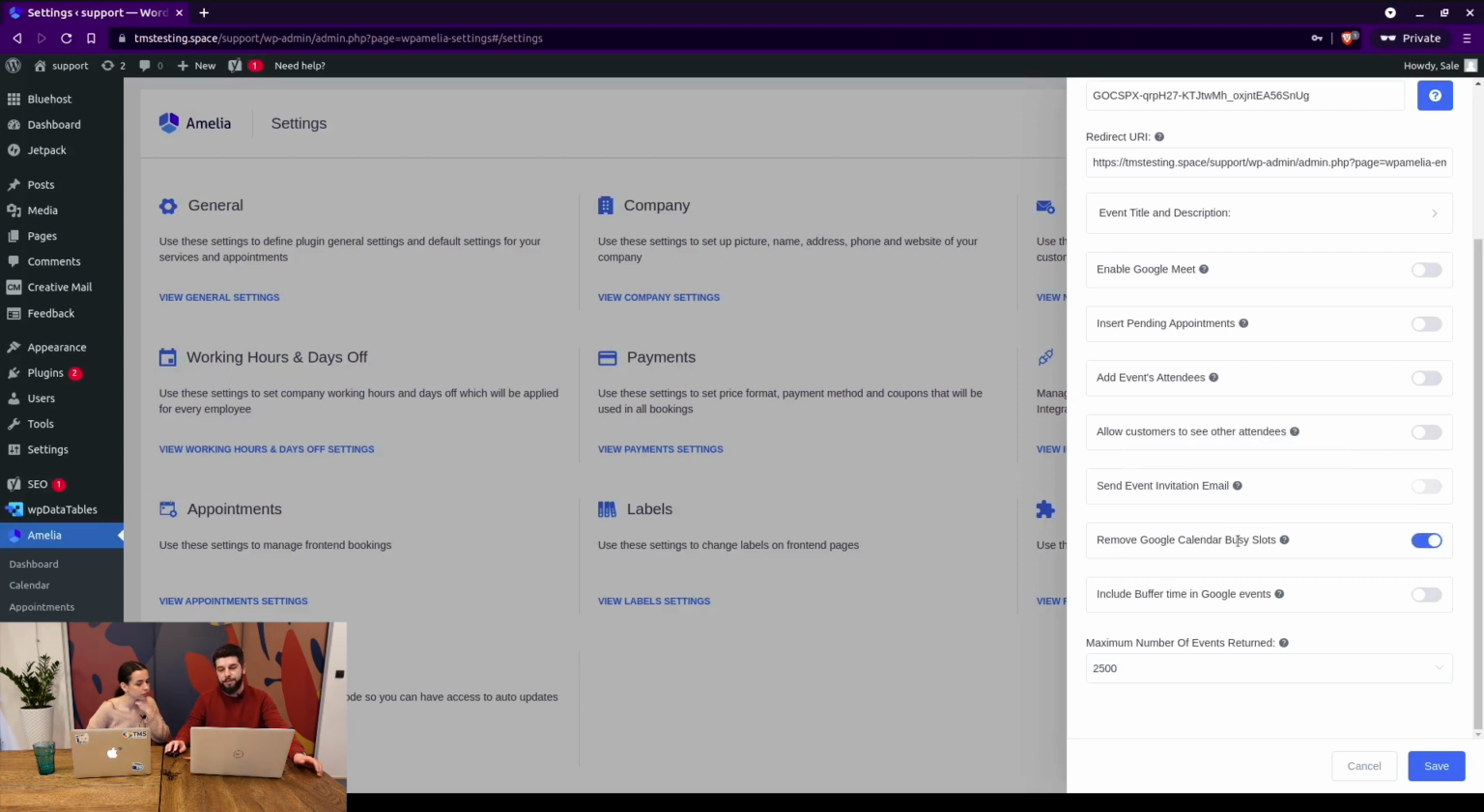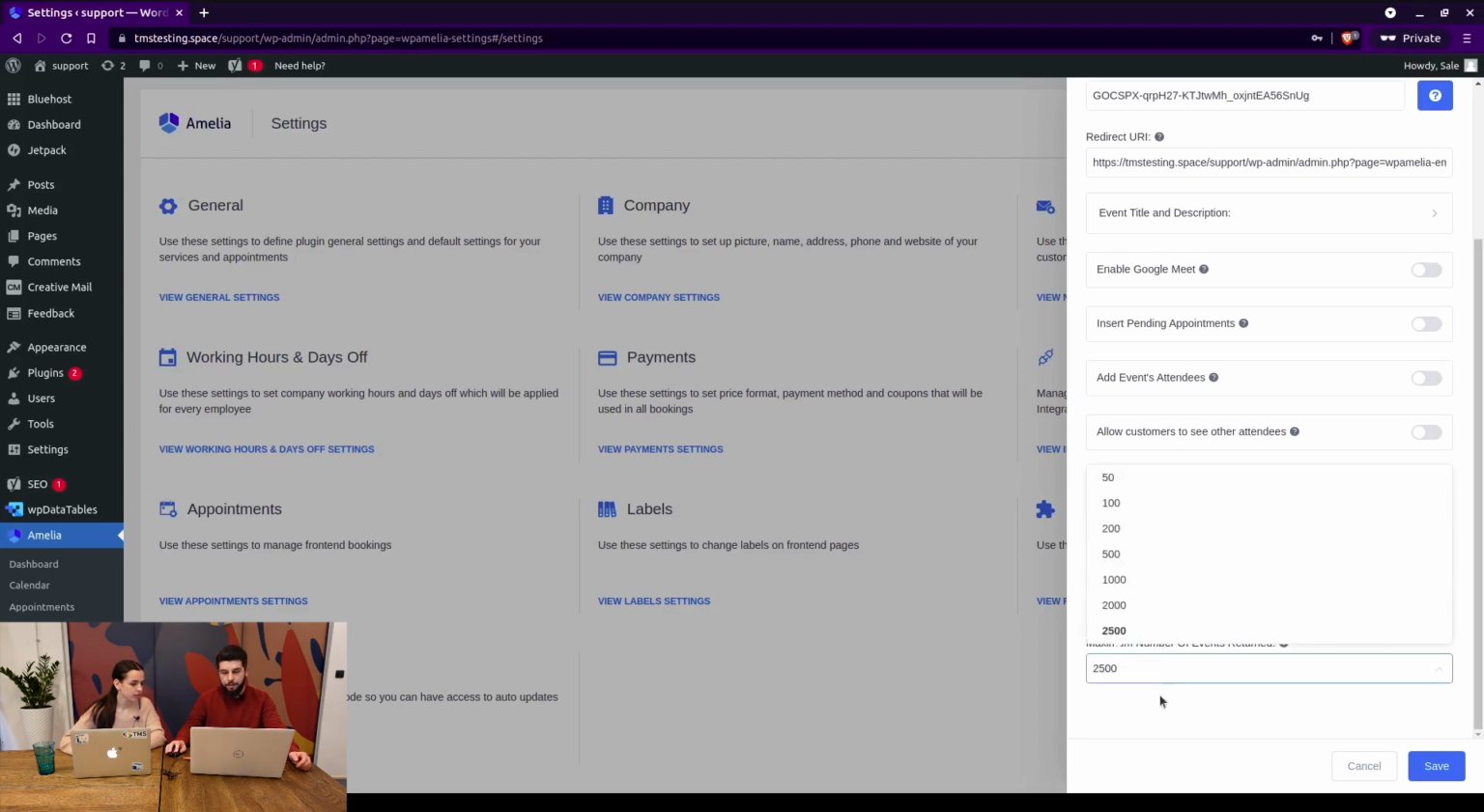Remove Google Calendar busy slots. This reads Google Calendar's existing busy slots and removes them from Amelia. So if you have appointments in the front end and you have existing Google Calendar busy events, those will be removed for the employee that's connected to this calendar. It pulls the next 2,500 events from Google Calendar, but you can lower that.